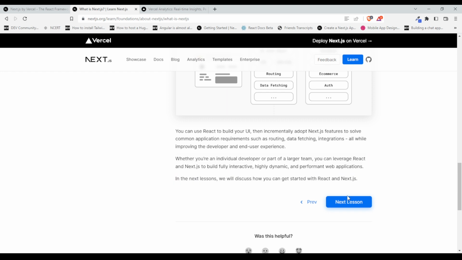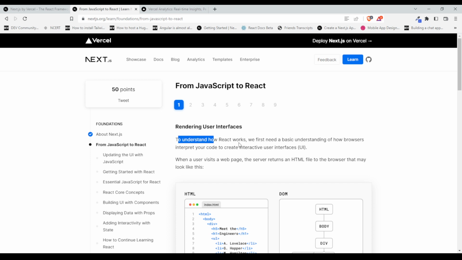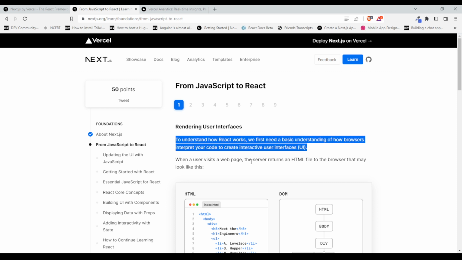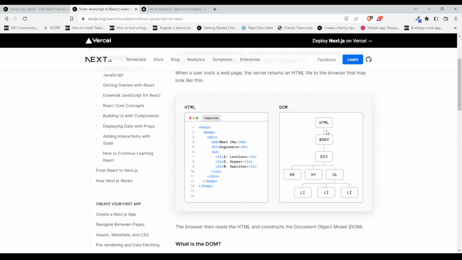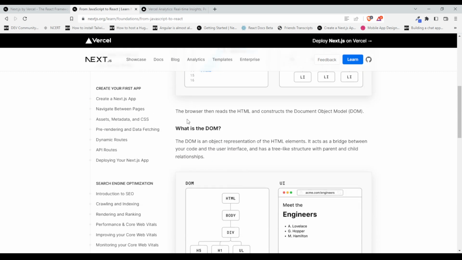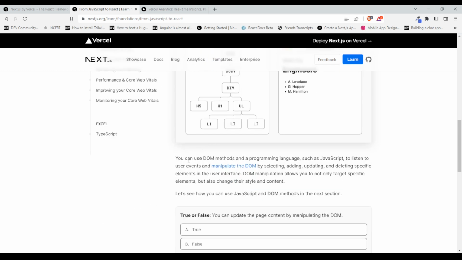Installation: we will discuss how to start with Next.js. To understand how React works, we first need to understand how the browser interprets your code and creates the page. When you visit a page, the server returns an HTML file to the browser. It will look like HTML body div. The browser then reads the HTML and constructs the document, the DOM. What is the DOM? The DOM is an object representation of HTML elements. It acts as a bridge between the code and the user interface, and is structured with parent and child relationships. You can use DOM methods and a programming language such as JavaScript to listen to user events and manipulate the DOM by selecting, adding, and updating specific elements in the user interface.